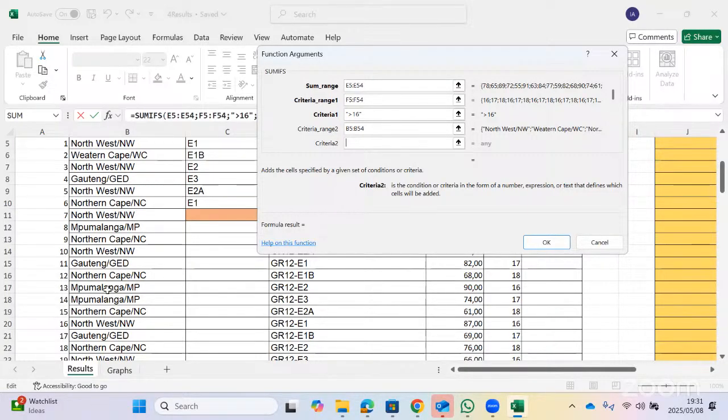Alternatively, instead of star NW, Northwest begins with North, but then the Northern Cape also begins with North. So you have to type maybe North with space West with a star at the end. That means beginning with Northwest, and then okay.